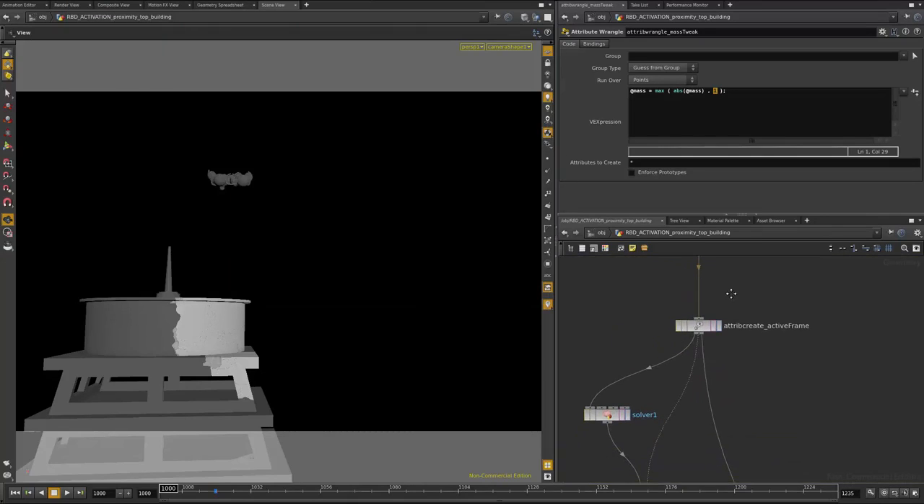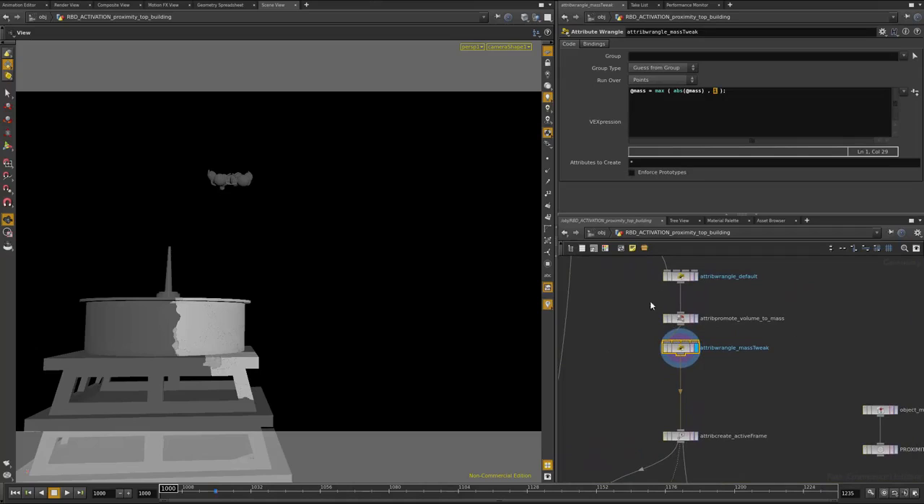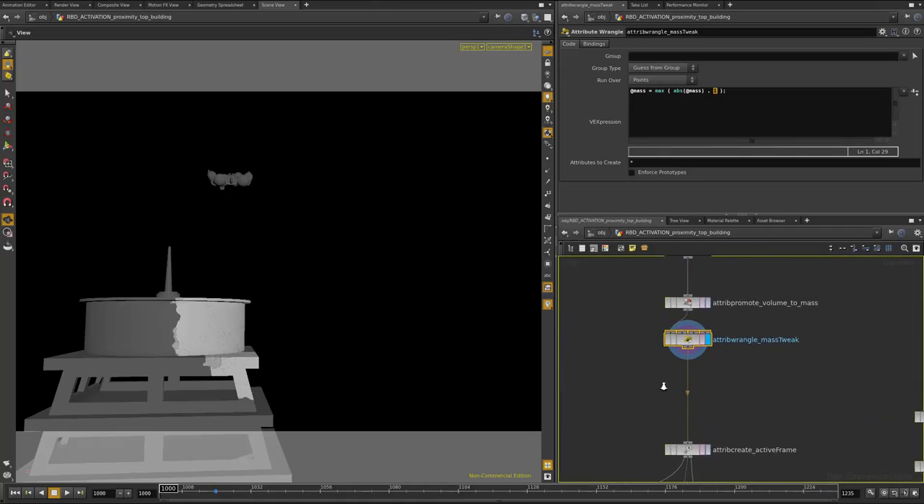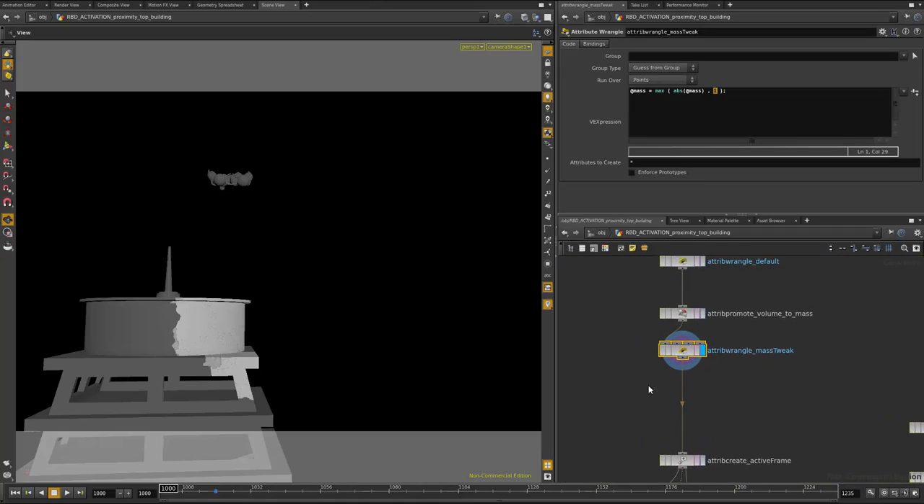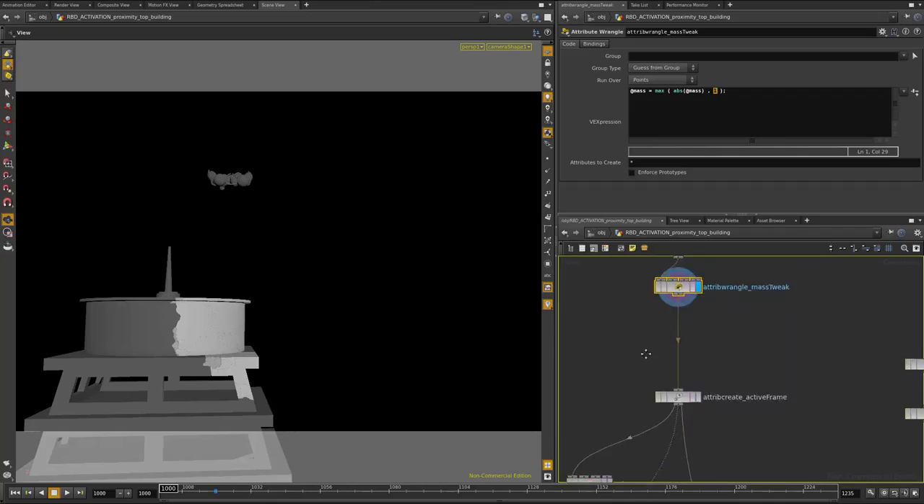Now some more of this setup will stay the same from our proximity triggering example. I've deleted out the attribute wrangle nodes that are setting different values for the right, left, and center chunks because we don't need to define different sections for what we're doing right now.